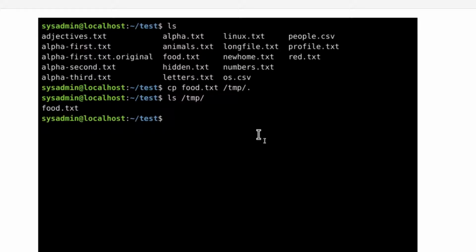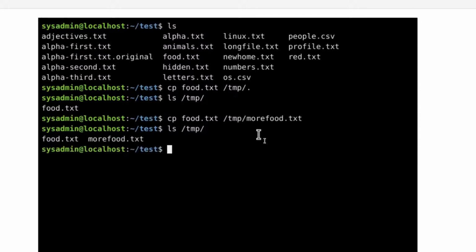Now if I want to do the same command again, but I actually want to rename it, more food. We can actually rename files also. Again, we look at temp, and we can see now there's more food.text. A common thing to do is make a copy of a file before you edit it.